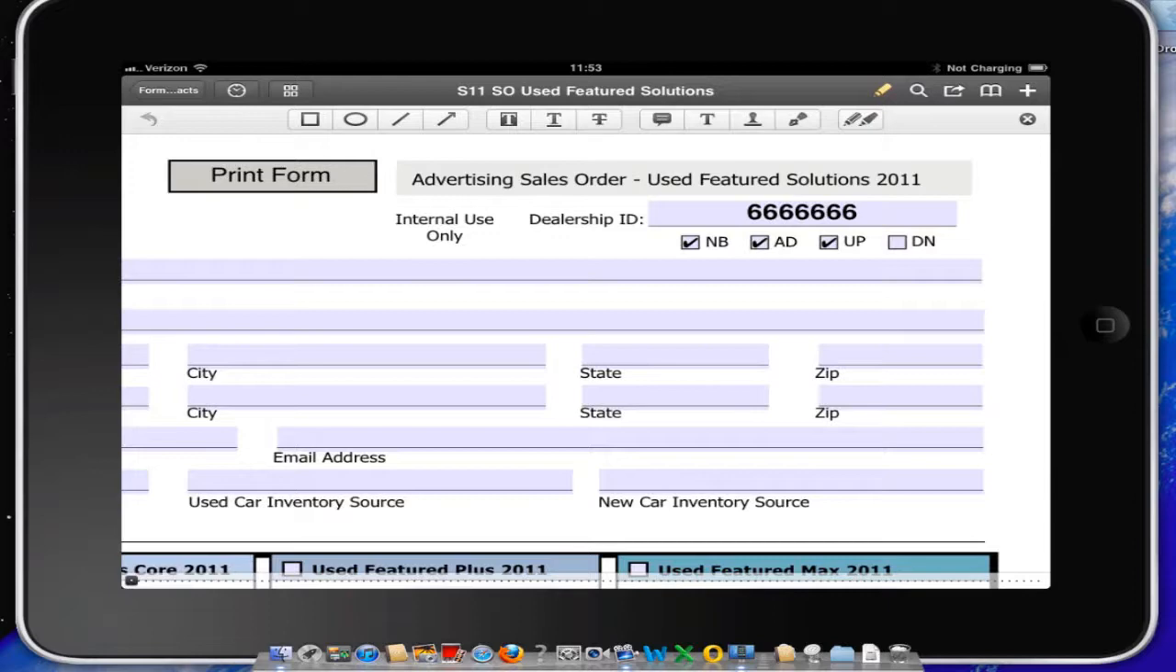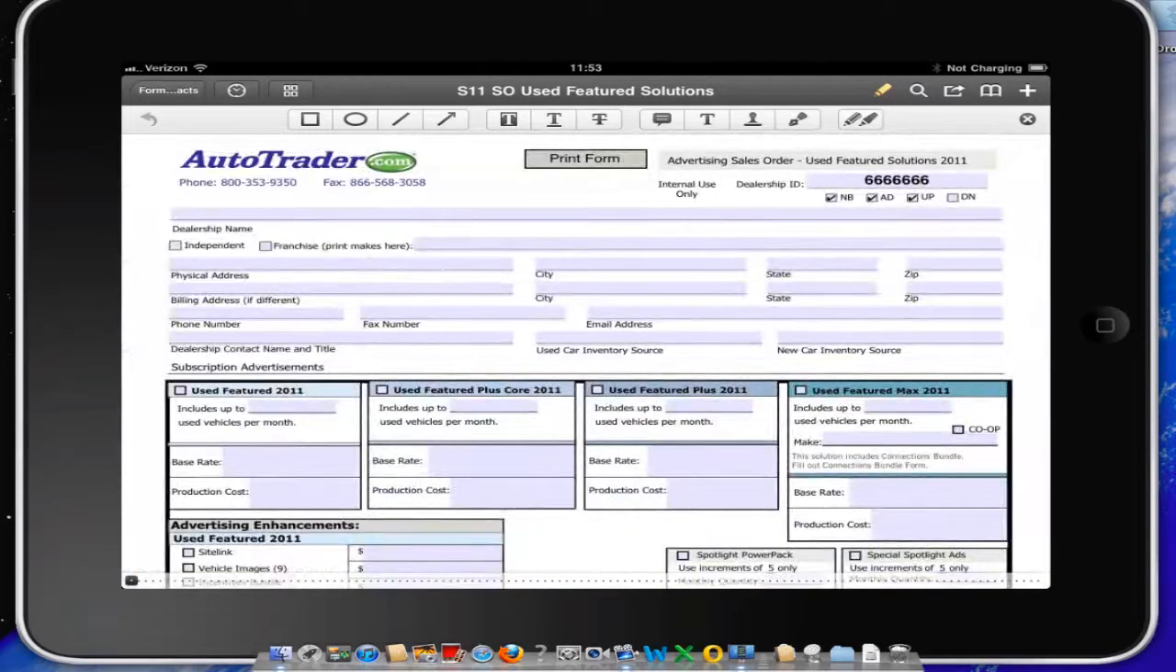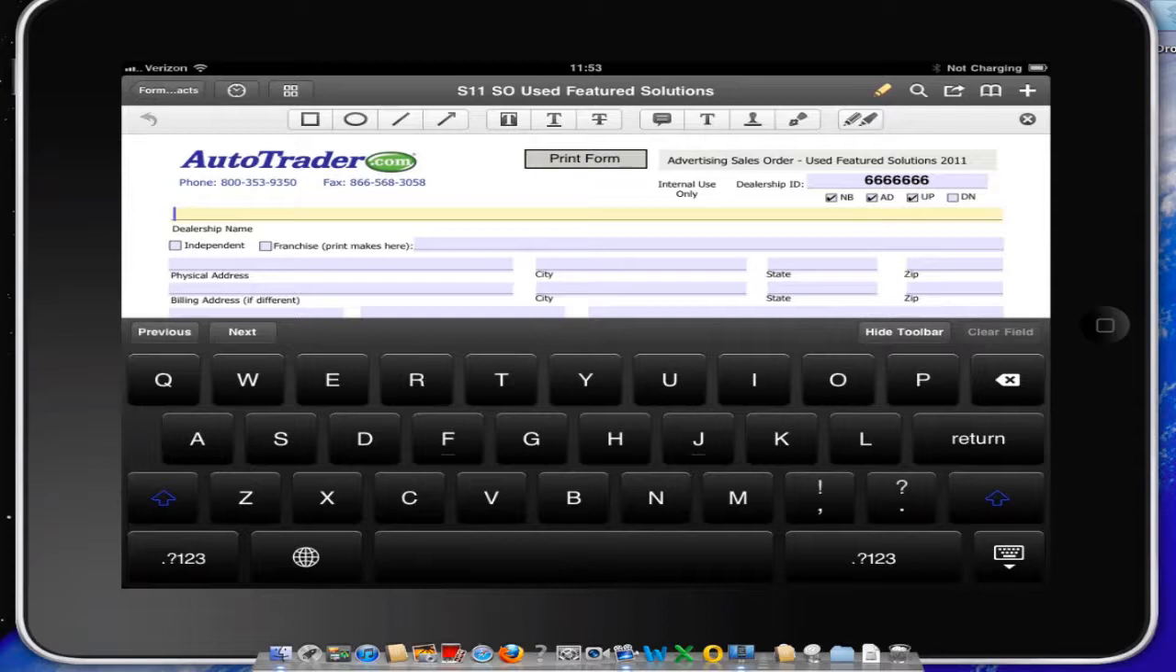So the other thing that I don't know if you noticed, but when you actually tap on a field that is available for edit, the keyboard automatically pops up, so you don't have to worry about opening up the keyboard. And over here I'm just going to put in your basic information. Again, if you have a check mark, just tap on it, and it puts the check mark on it.